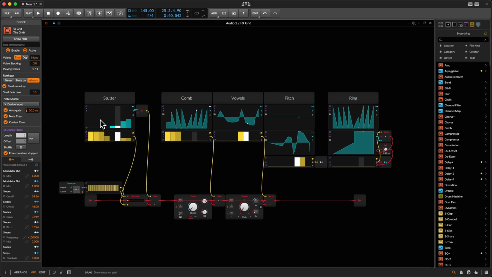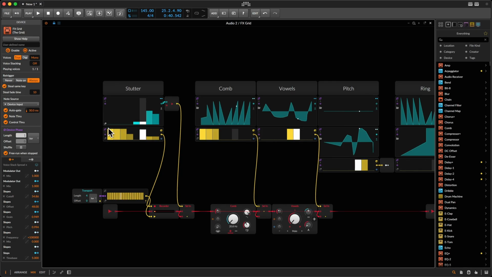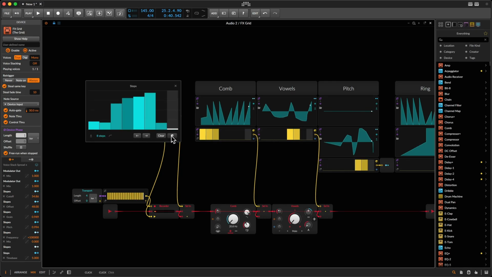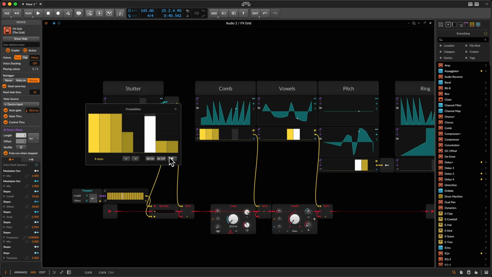Now, what's also cool with these devices, they all have detail editors now. Here, and here we can randomize everything. So, and even the random device or the probability device can be randomized.